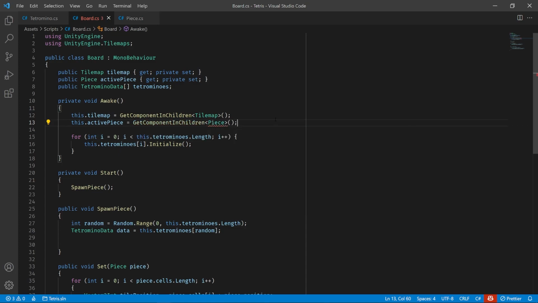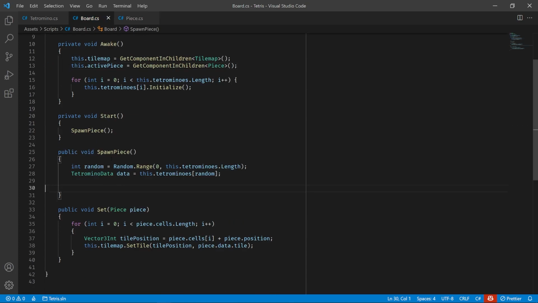Piece. And then when we set up our data, so in SpawnPiece, we pick some random data, and then we need to initialize that piece with that data. So Initialize, we need a reference to the board, which is this. We need the position we want to initially spawn this at. So we actually are missing that.